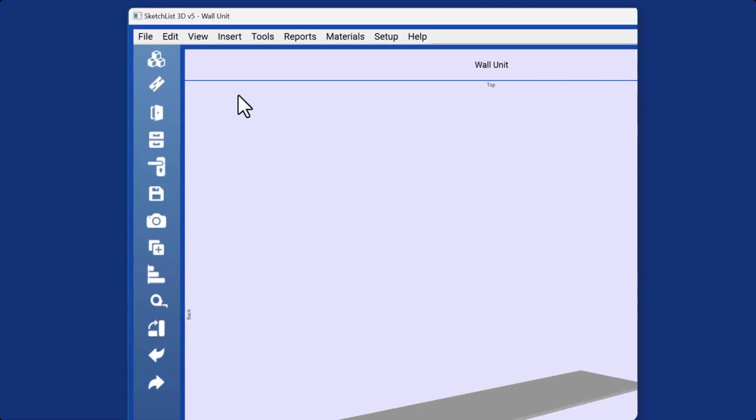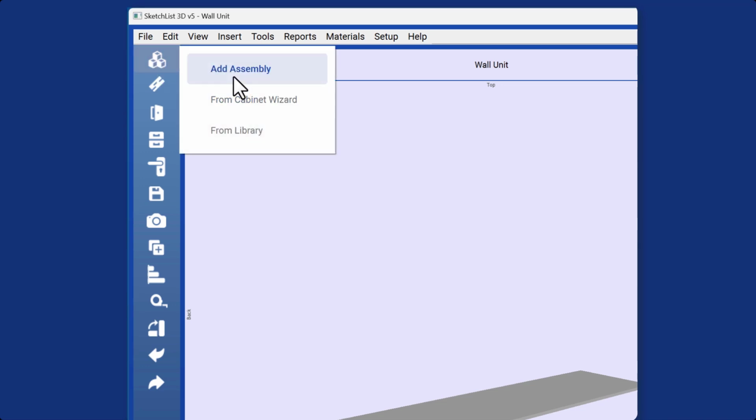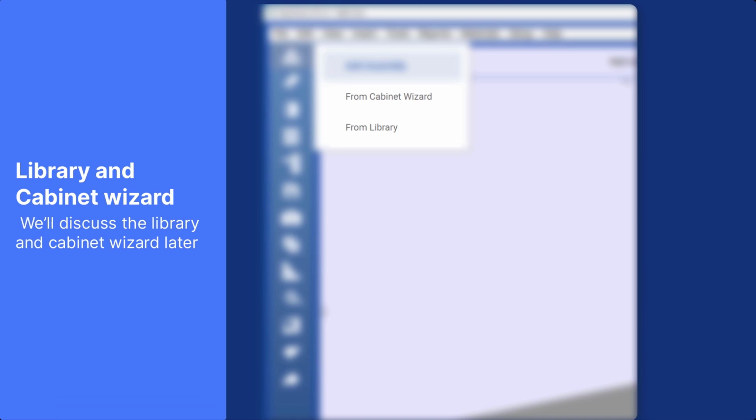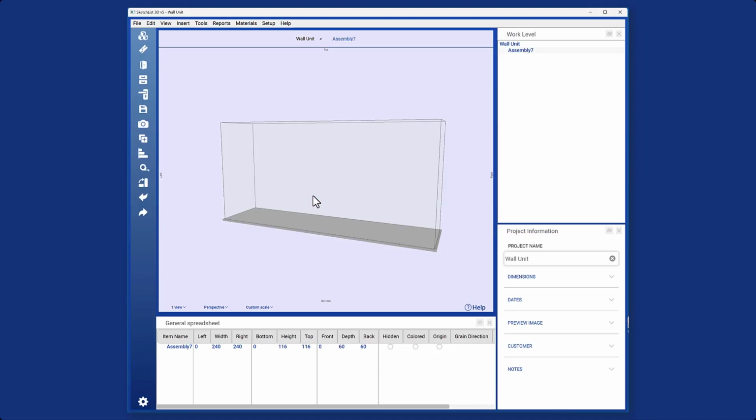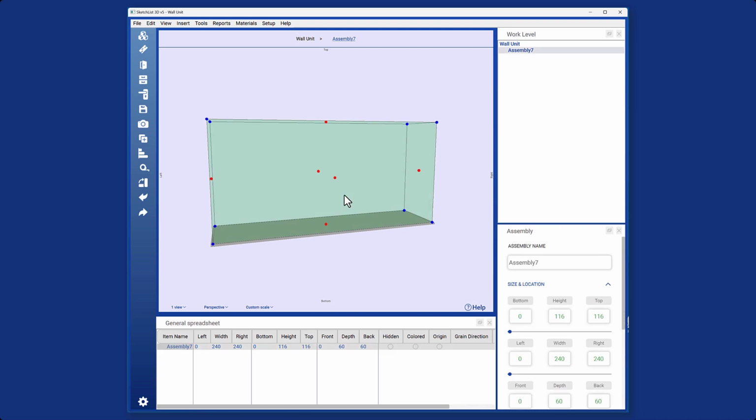To do this, simply click on the Objects panel, then click on the Add button and select Assembly. We will discuss the library and cabinet wizard later. This will create a container that sets boundaries for your project.